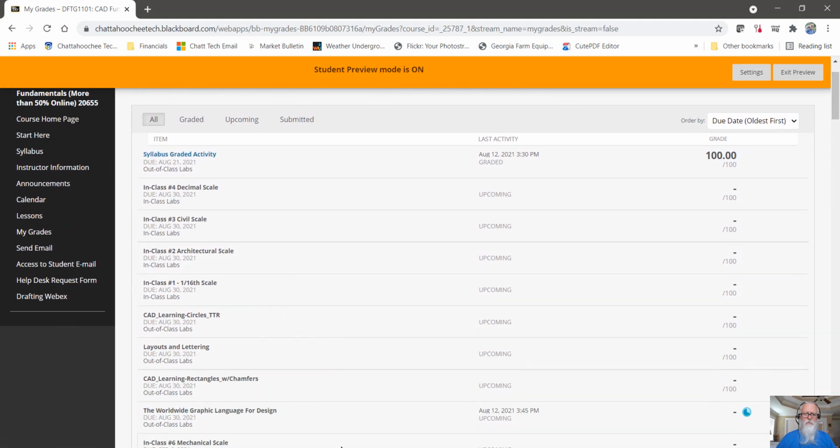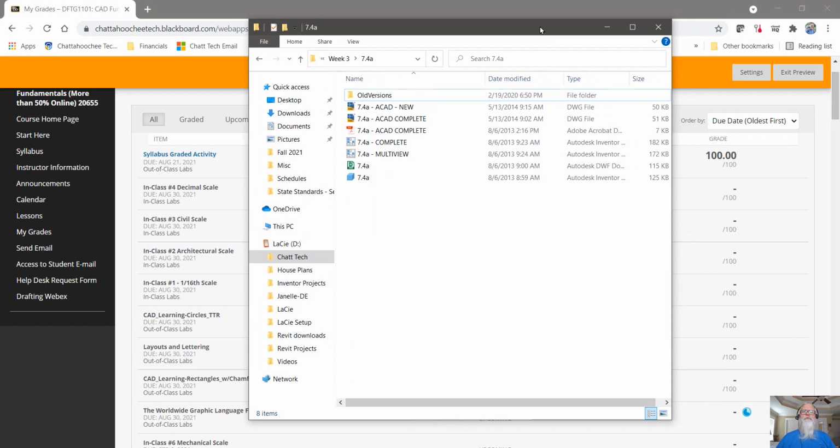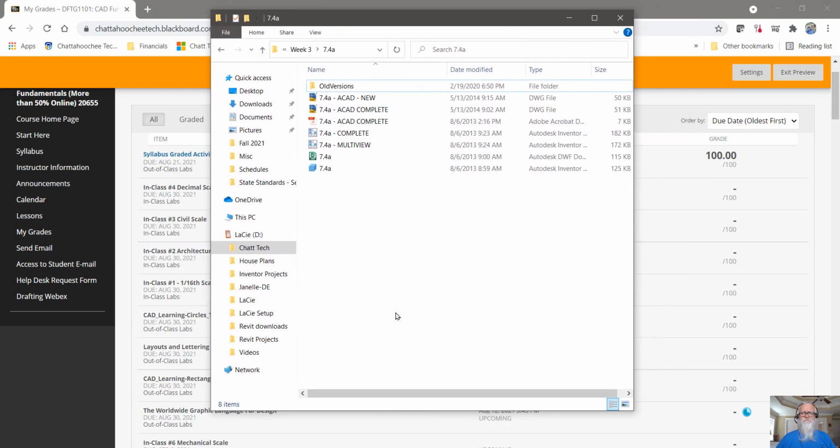All right, I want to talk about file types. So when you're working in AutoCAD, there are different file types that we deal with. Mainly it's what's called a DWG file, or a drawing file.